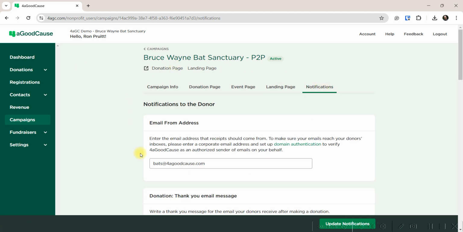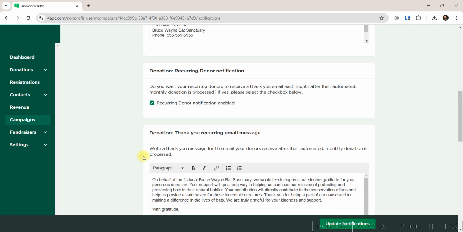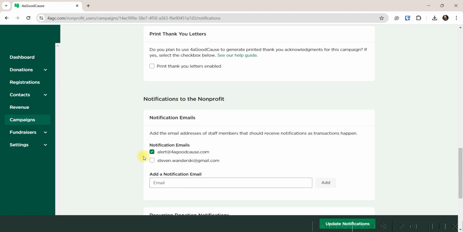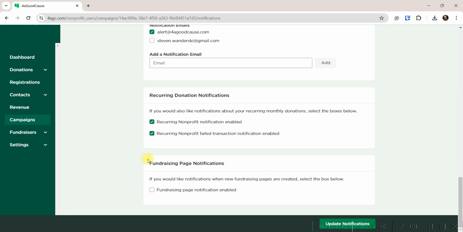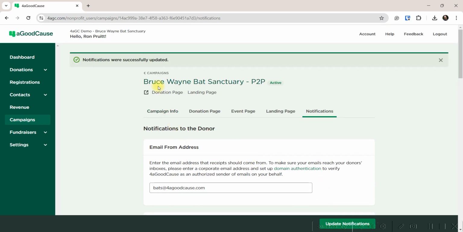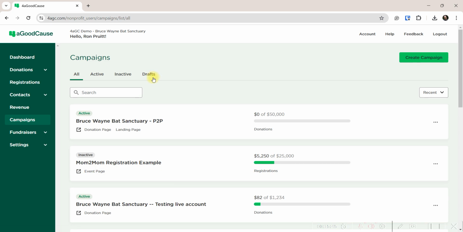I want to take a look at notifications. Those should be fine. I had those in there already. My thank you emails are going to go out. You want to check off that you will get an alert when fundraising pages are created by the users. So I'll click update there. When you go back out to your list, you have both a link to a landing page and a donation page for this particular campaign.